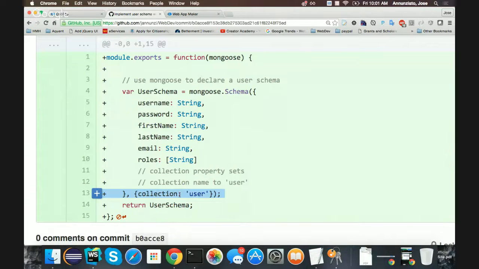Here, I am specifically saying that the collection that I want to use in the database is user, as opposed to using the default name. I don't like the default name. It uses a pluralization algorithm to choose the name of the collection. I don't like that, so you can override it here.